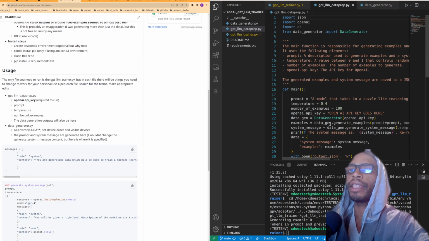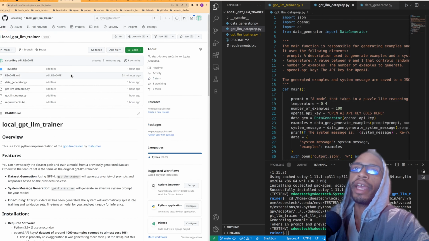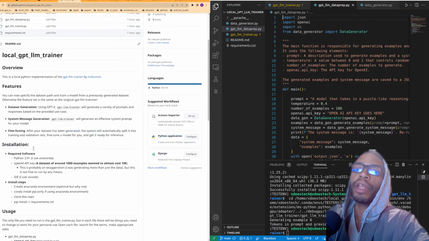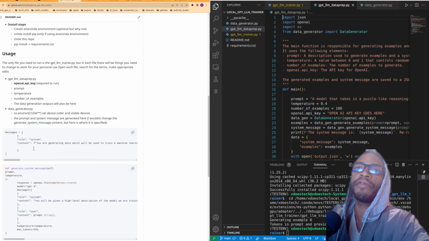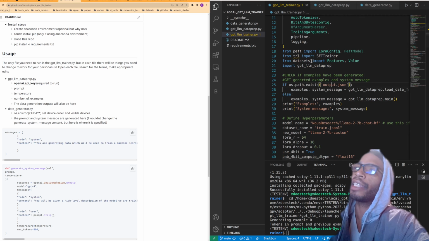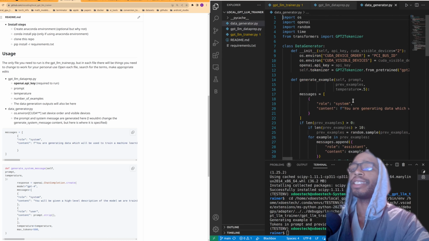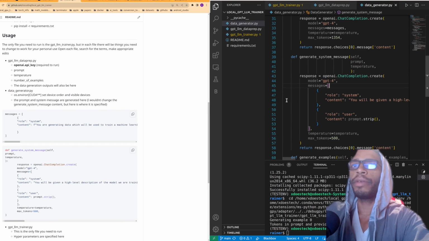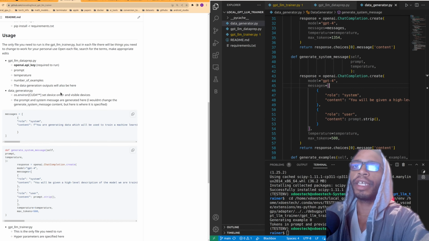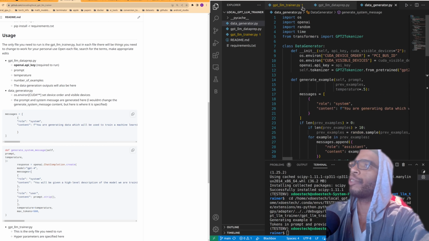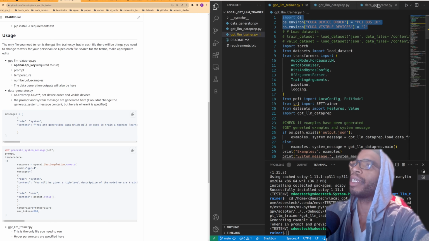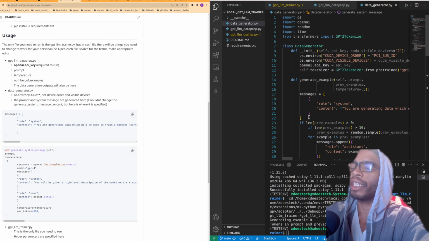All right, so we got the repo set up. Let's take a look at the code and see what we need to get things running. Again, I have instructions on the repo that I put together that are very good, so we're just going to follow those. There are 3 files. The main file, the file you run, will be the GPT LLM trainer. That file accesses the GPT LLM data prep file, which then accesses the data generator file. Starting with the data generator file, here you can set the device order and visible devices, but you are going to have to set that again in the GPT LLM trainer because for some reason, that's just what you have to do.